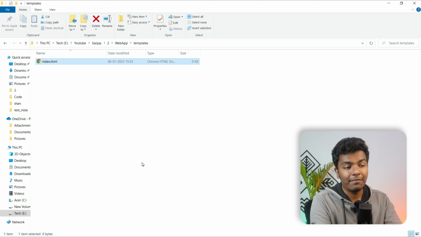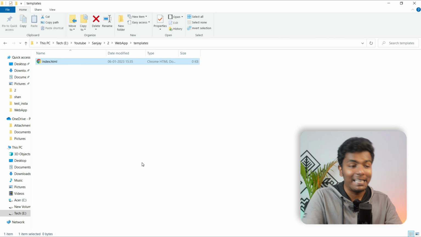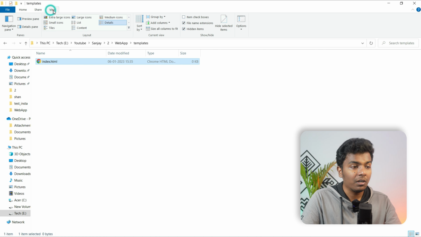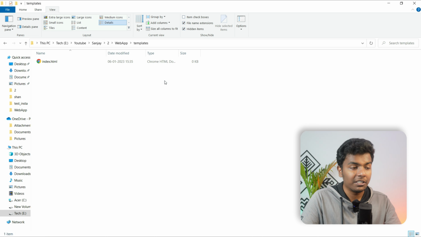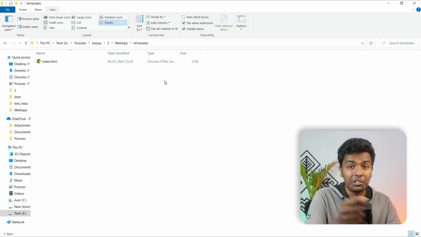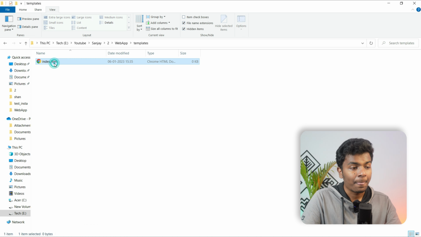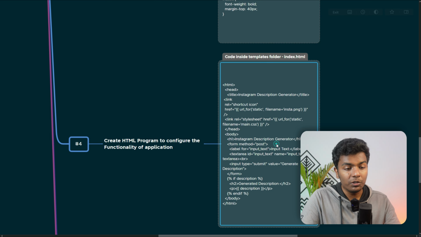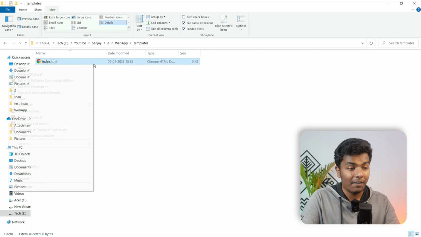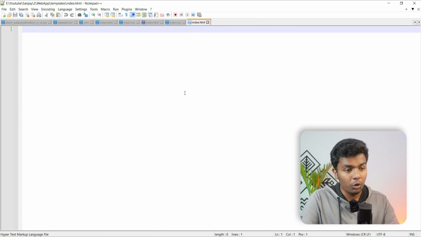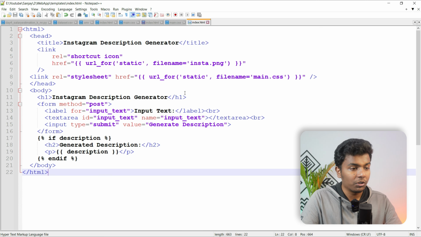If you can't see the .txt extension, please make sure you go to the view option and enable the file name extensions so that you can see the extension. Remove that txt and put html so that you can see the index.html looks like this. Once it has been done, you just copy this complete source code, which is going to be used to get the data from the users and those things. Let me show you. Open this index.html in Notepad again and paste the source code.